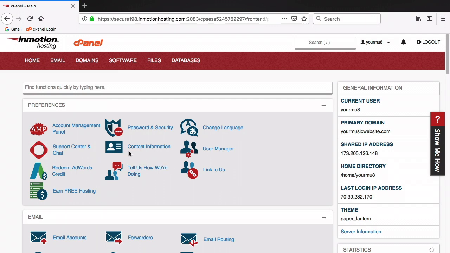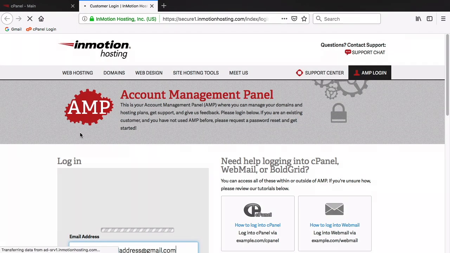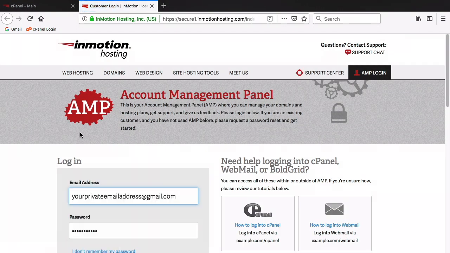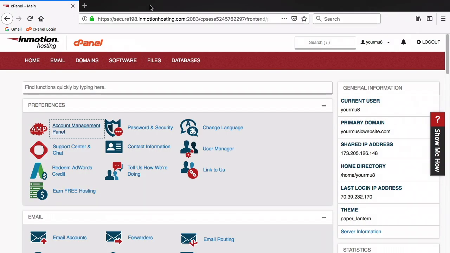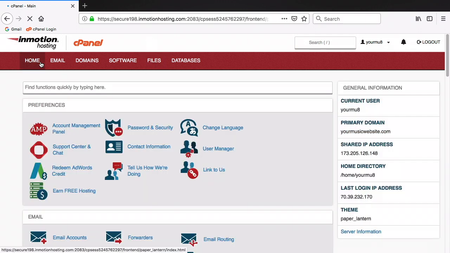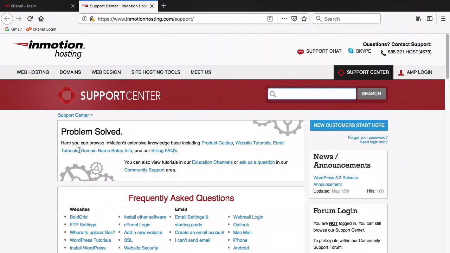The first icon is fast access back to your separate account management panel for all the important billing and web hosting stuff. If you want to change your cPanel password so that it's different than the one you log into your AMP with, you can do that with the second password and security icon. This one will take you to the support center and give you some contact options if you ever have technical problems with your hosting account.